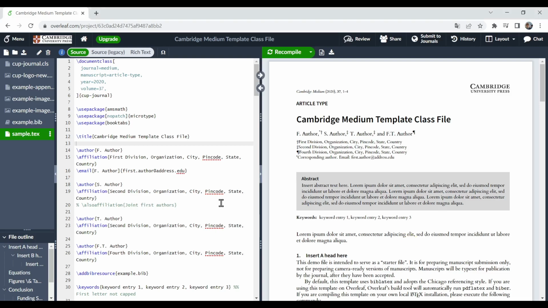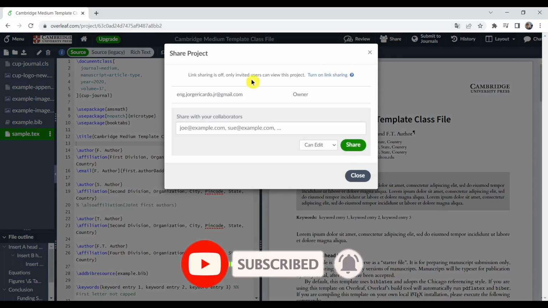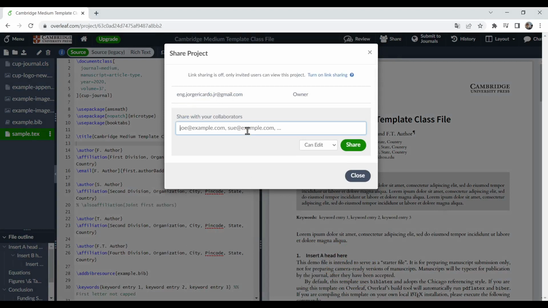One of the best features of Overleaf is its built-in collaboration tools. You can easily share your document with others and work on it together in real time. This makes it perfect for group projects or working with a mentor or advisor.